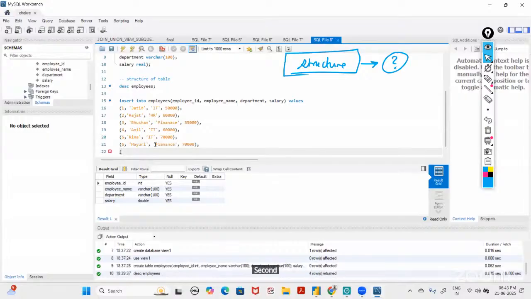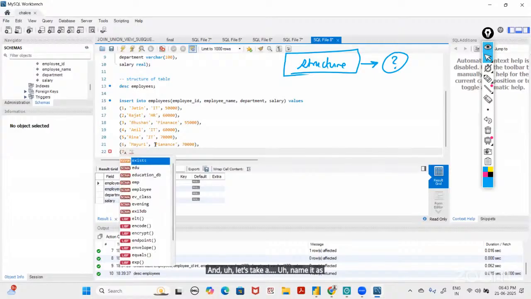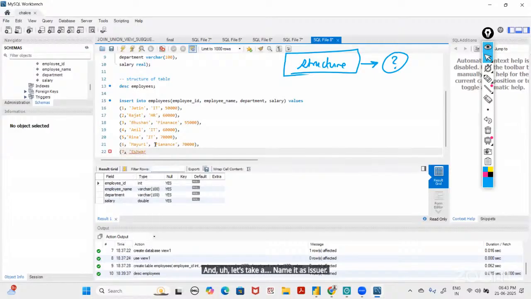Next record, for which I'm going to assign employee ID as 7, and let's name it Ishwar. Then department as IT.